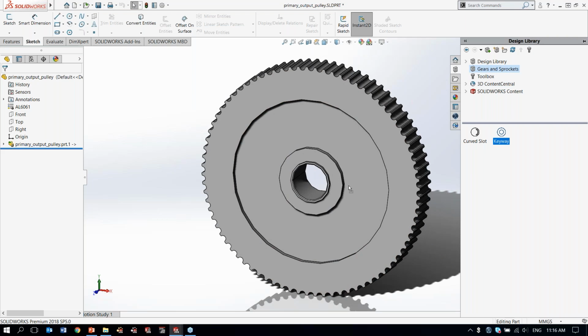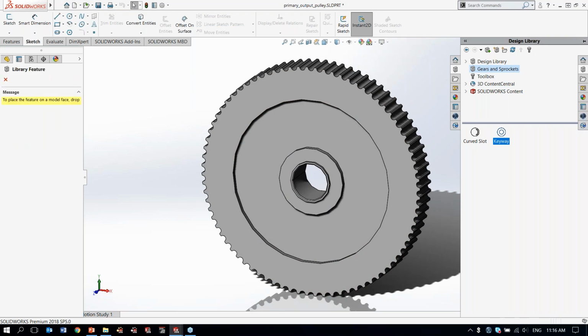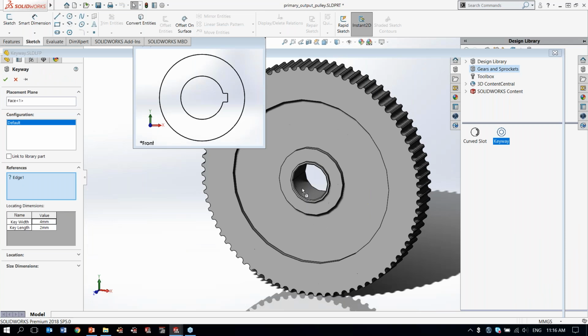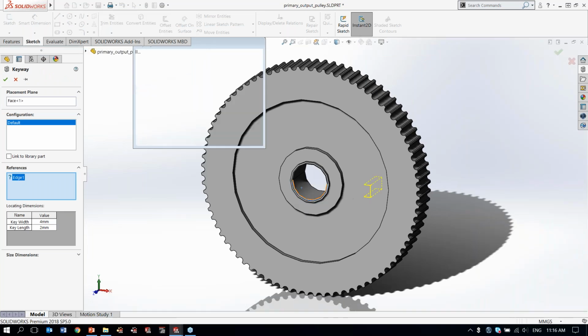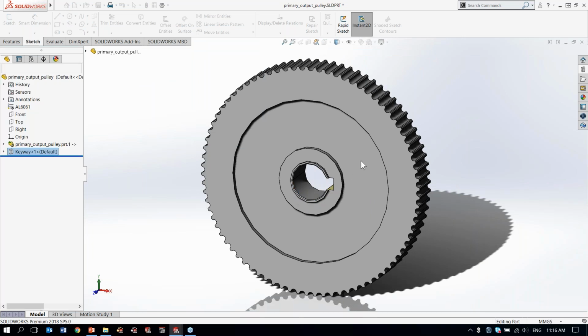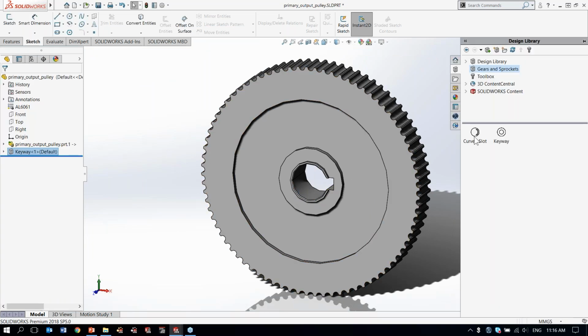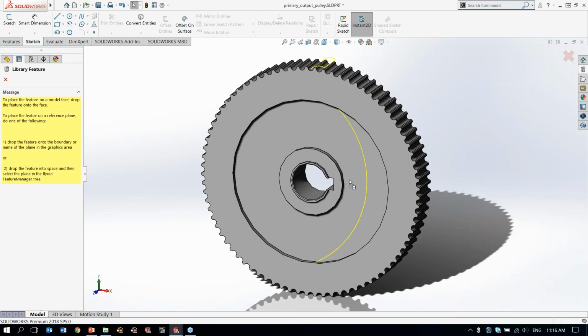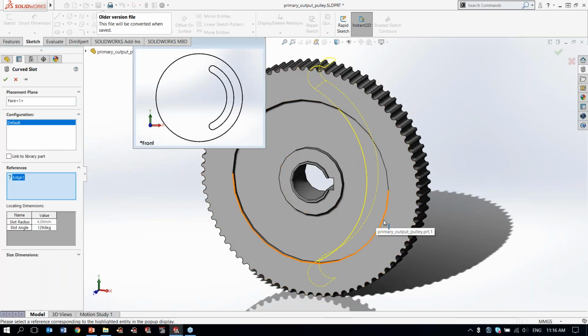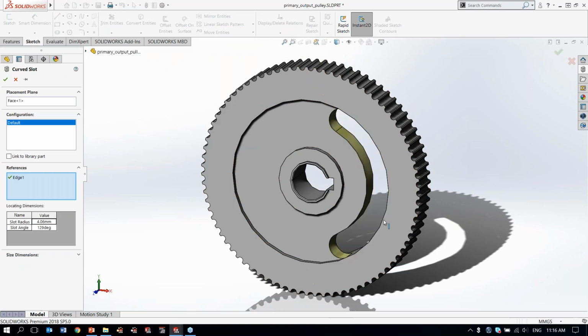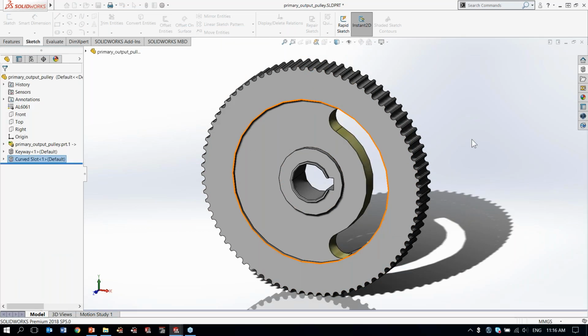So here's my keyway. I can simply drop it over here. It's asking me for an edge to constrain it. So I'm going to simply pick an edge here. That's going to work really well. The other thing I want to do as well is to take that curved slot, put it over here, just like before, asking me for a reference. I'm going to select the curved edge here, click OK.